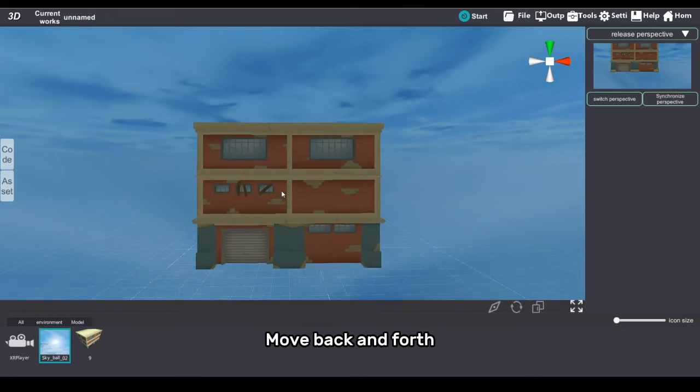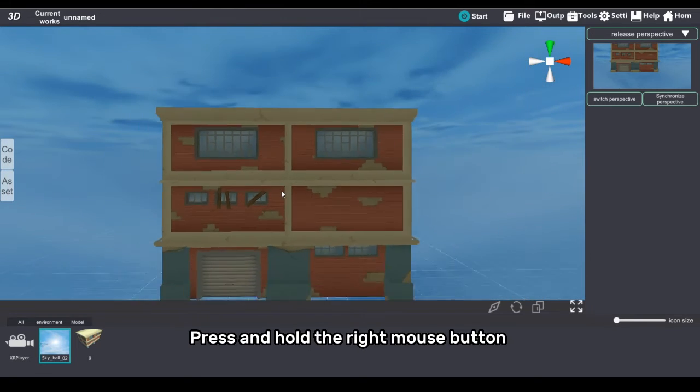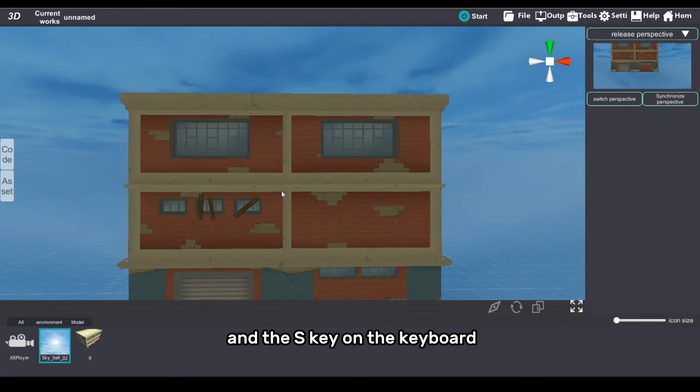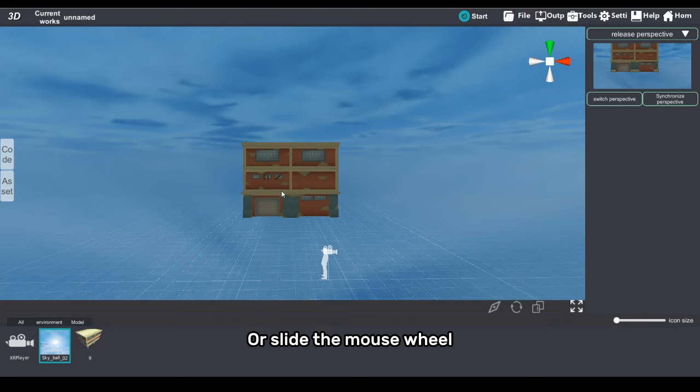Move back and forth. Press and hold the right mouse button and the W key on the keyboard to move the view forward. Press and hold the right mouse button and the S key on the keyboard to move the view backward. Or slide the mouse wheel to change the view from front to back.